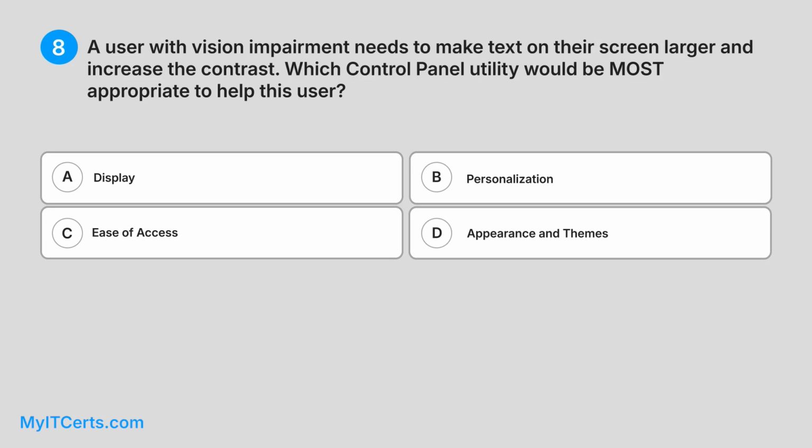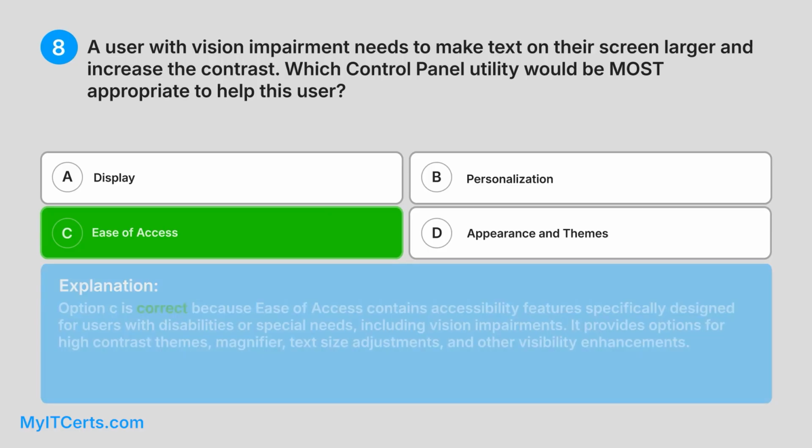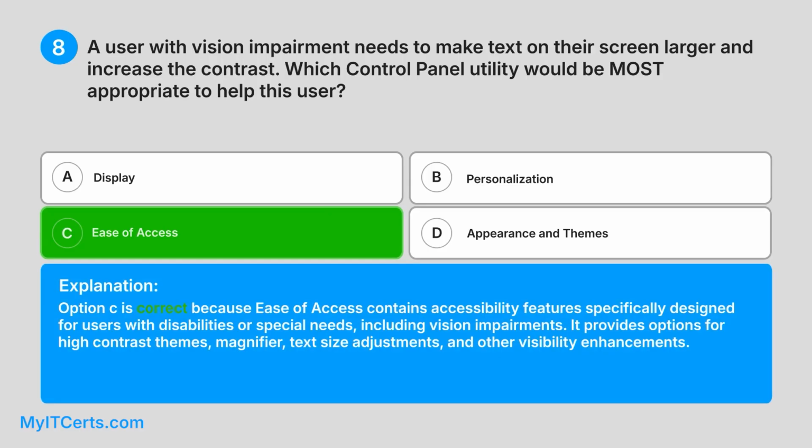Correct answer, C. Ease of Access. Explanation. Option C is correct because Ease of Access contains accessibility features specifically designed for users with disabilities or special needs, including vision impairments. It provides options for high contrast themes, magnifier, text size adjustments, and other visibility enhancements.